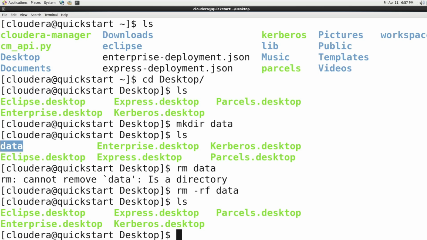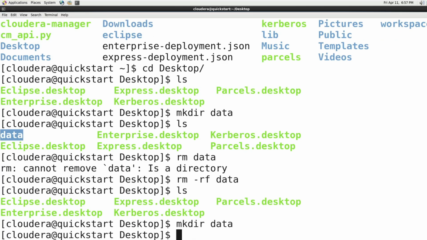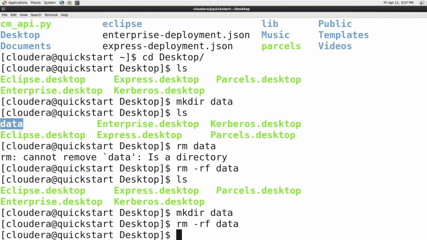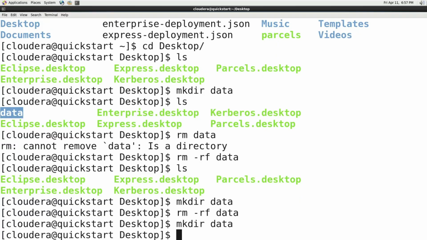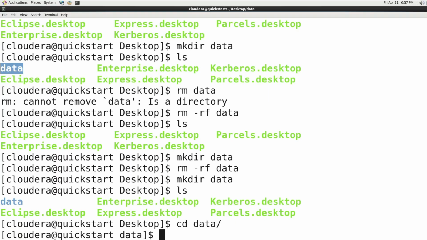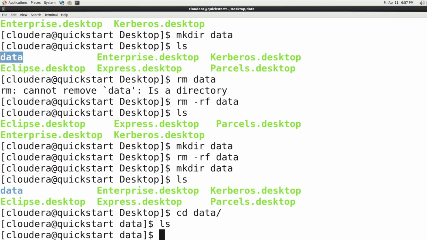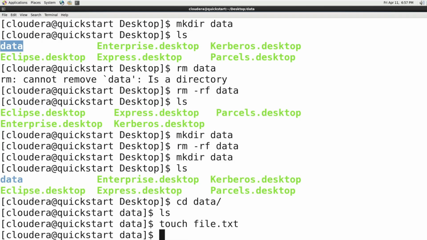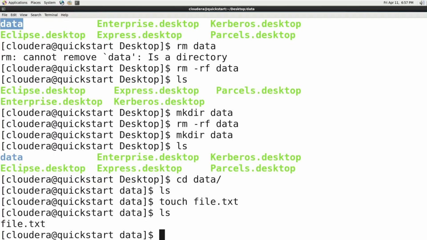So mkdir is the command to create a directory, and rm -rf is the command to remove a directory. So these two commands are there, creating and removing. Now once again I'll create the directory data and I'll go inside it. So cd data, and I'll be able to go inside the data directory. It is an empty directory, ls, nothing is there. So create a file. For creating a file, you can use touch file.txt, enter, ls. Yes, file.txt is there.